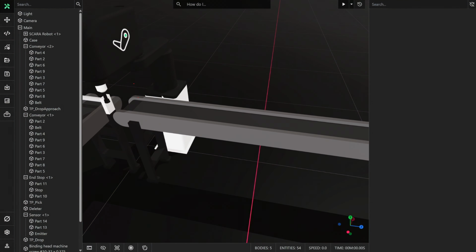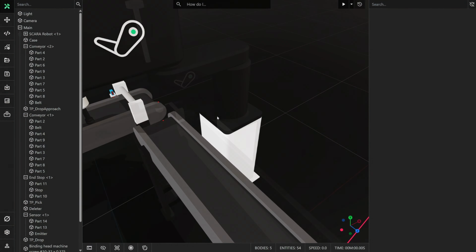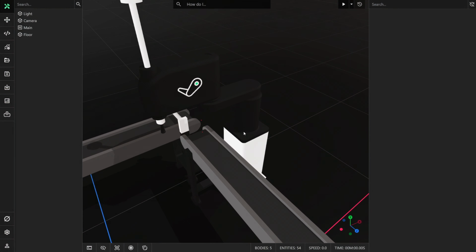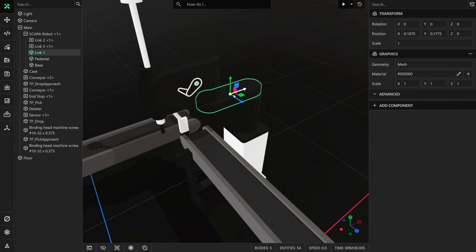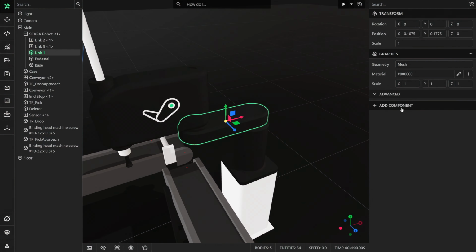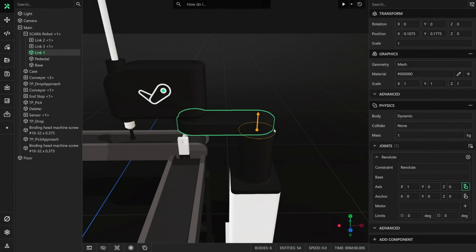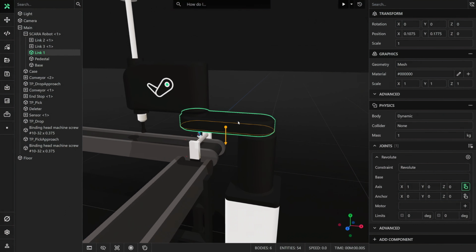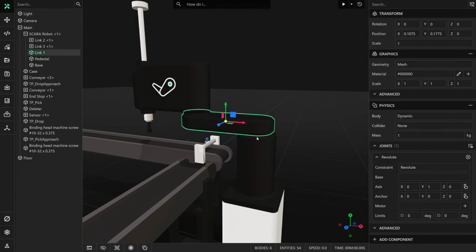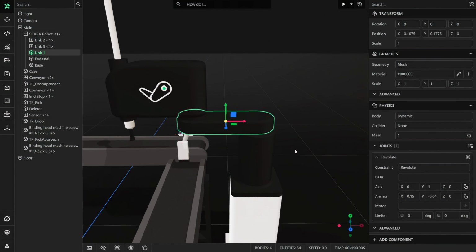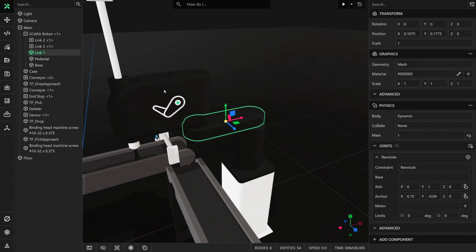With the conveyors now configured, we can begin to set up the joints and motors to control the robot. I'll start off by selecting the first link of the robot, then add a physics component with the collider set to none since we're not interested in modeling collisions. I'll then add a joint, set the constraint type to revolute, then configure the axis and anchor properties by selecting appropriate features from the mesh. This will enable link 1 of the robot to rotate about the selected anchor point and around the specified axis.